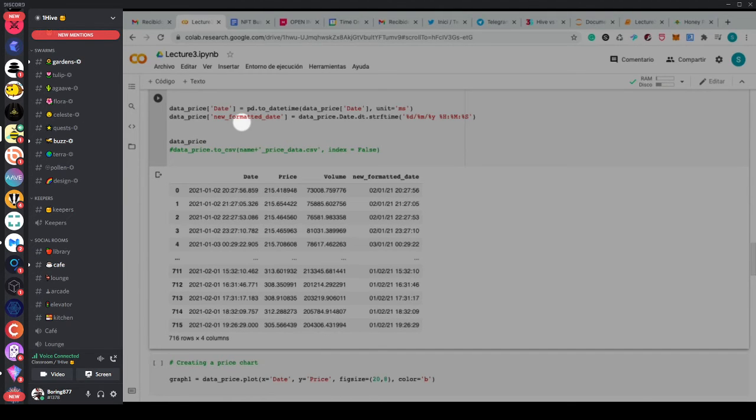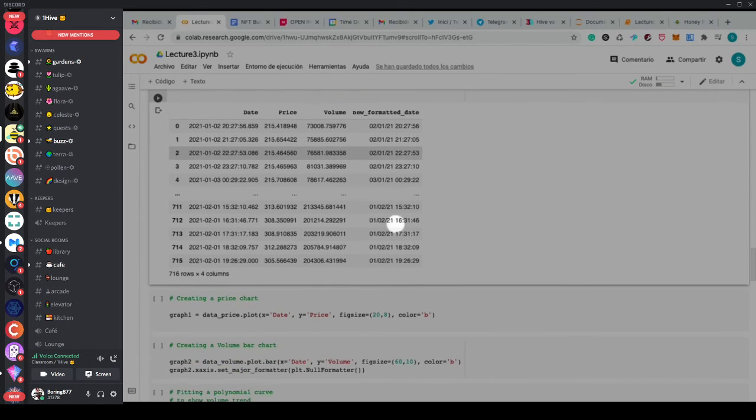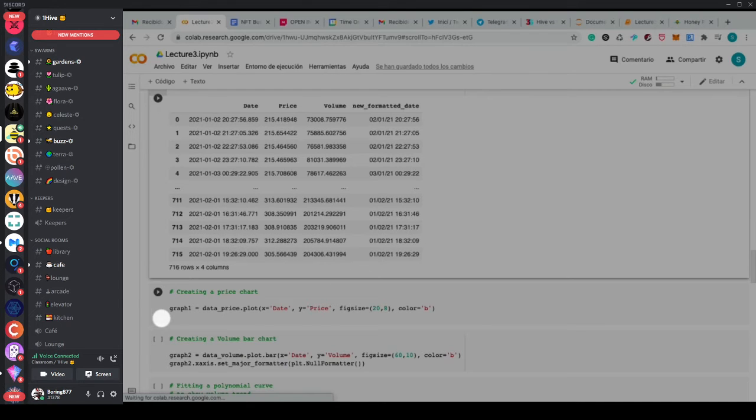What I created here with this line is a new column, and I gave it the format that I'm going to use to create my charts. The first three columns are the ones that I generated from joining both data frames. Remember that the first one had date and price, and the second one had date and volume. I joined both of them, and after joining them, I created a new column with the formatted date that I need in order to create the charts. Now that I have all the information correct, I can create the chart with just one line.